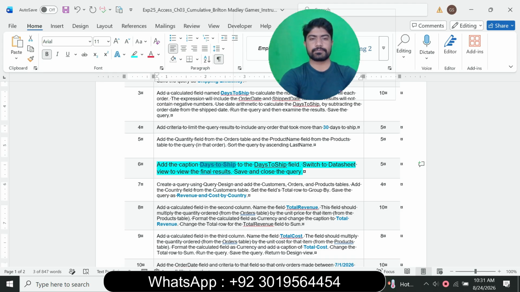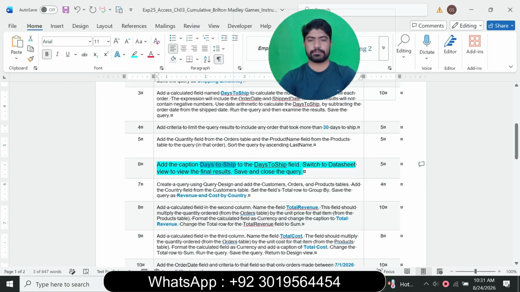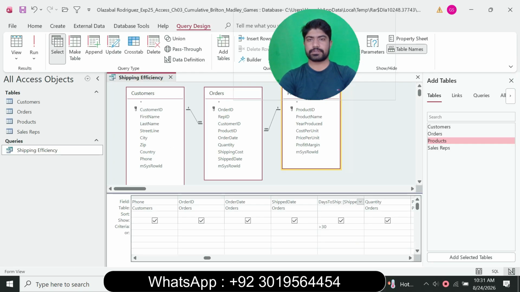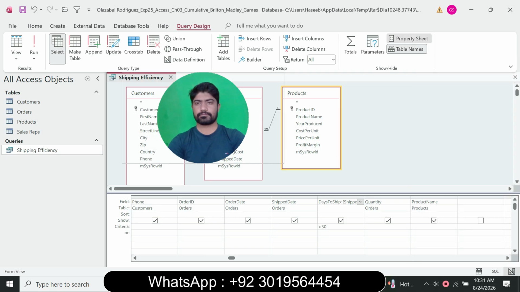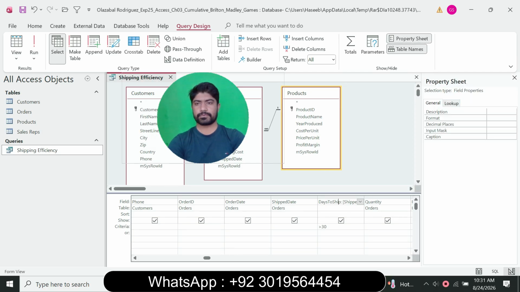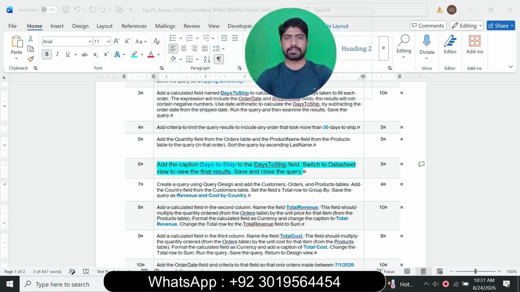So next, add the caption days to ship to the days to ship field. Next, add the caption days to ship and switch to datasheet view, find the result, save and close the query.